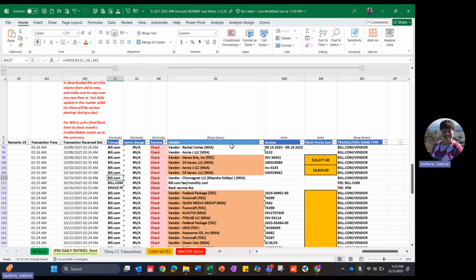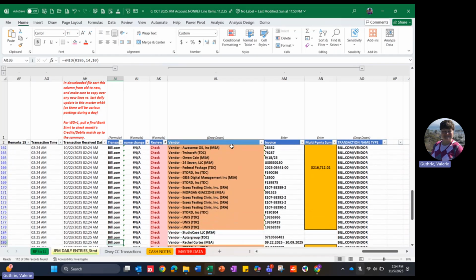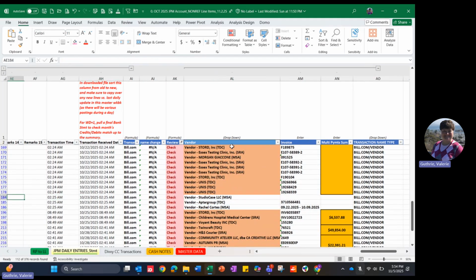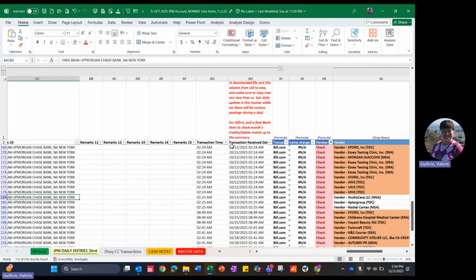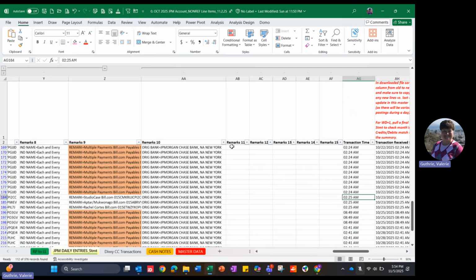Most of them are bill.com that you're having to put the details for, but every once in a while you'll have a line item for different service fees, whether it's the bank service fee or the platform service fee. In this case, you'll see these I didn't highlight in yellow because they were singular payments. So if you go over here to the left, you'll see where it just showed the actual payment to that vendor.